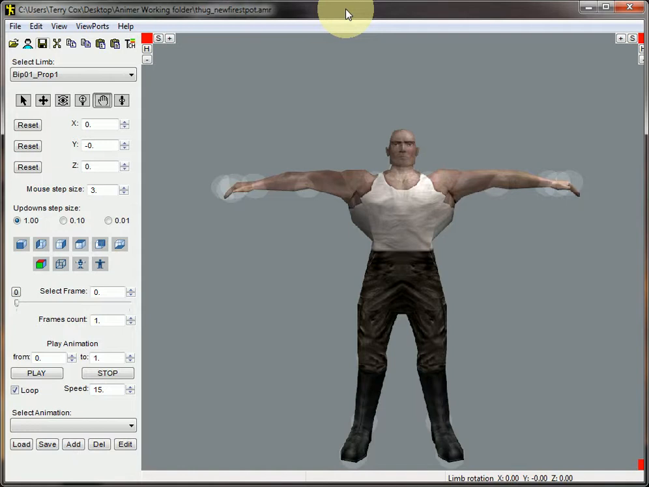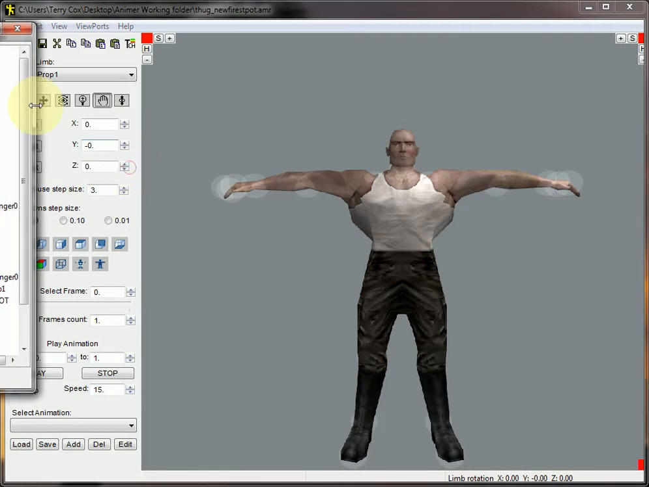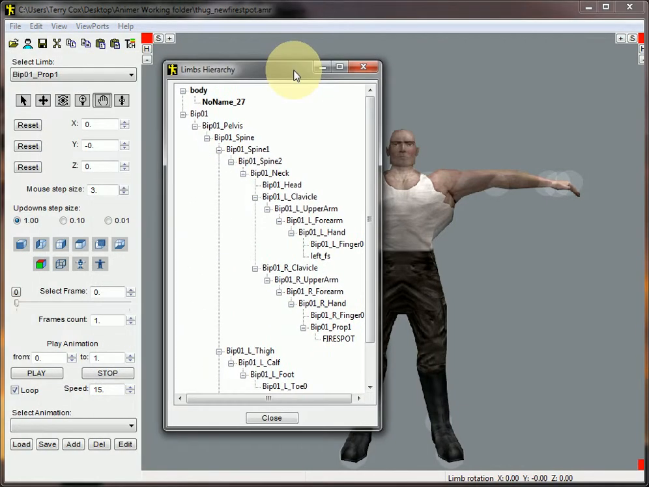We now have a new fire spot for the thug that will correspond to the TF341's animation. We can see this by viewing the limb's hierarchy. You will notice under the left hand we renamed the fire spot to left FS, and now under the right hand we have a new parent called BIP01_Prop1 and the new fire spot.